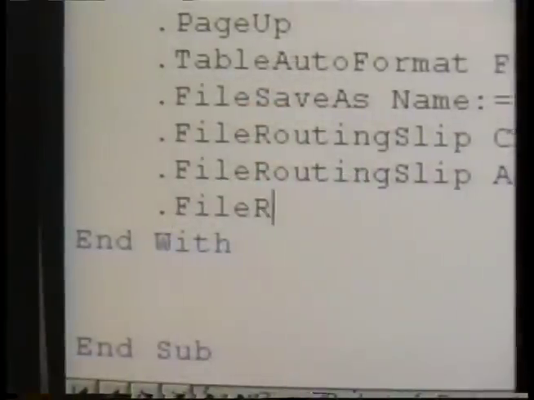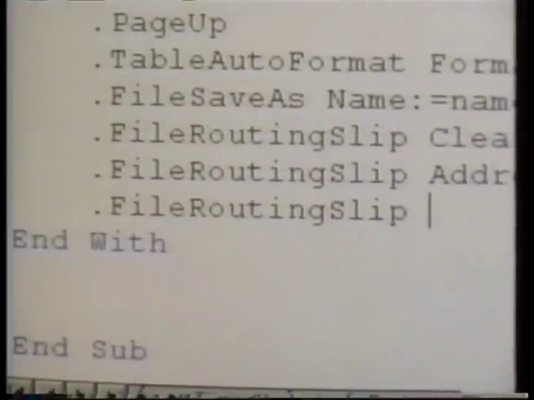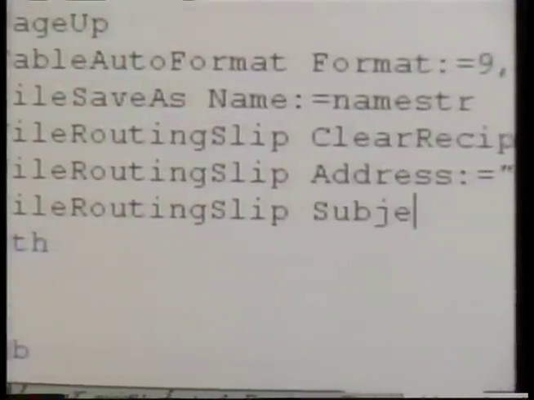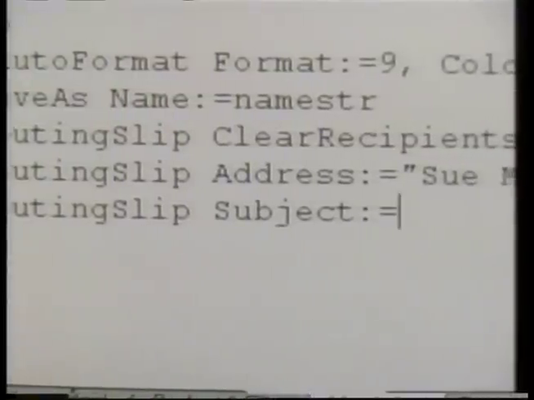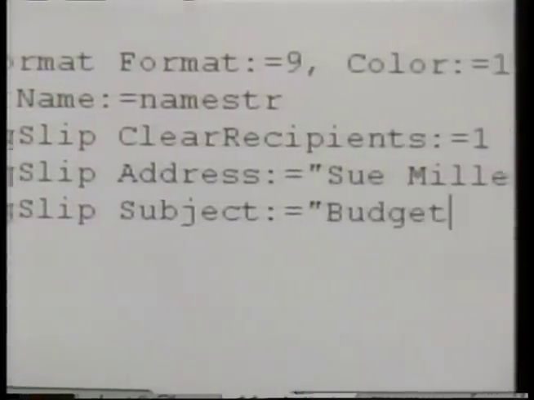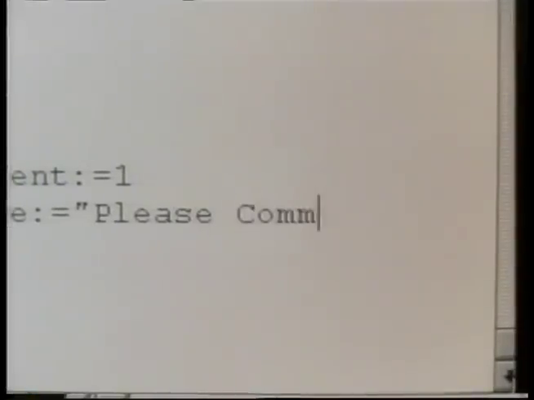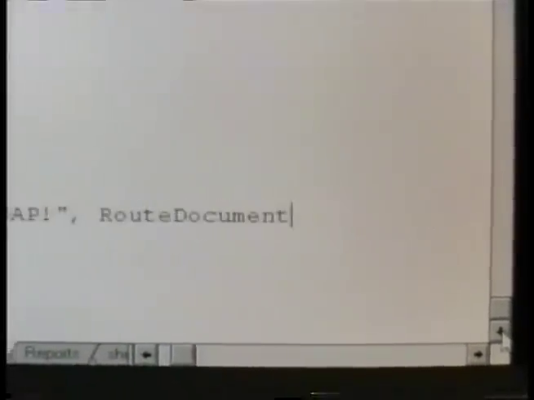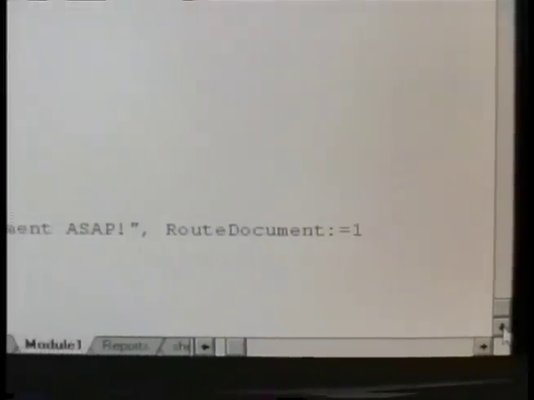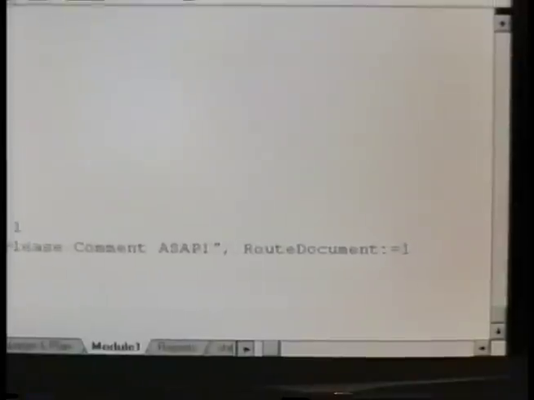Now, finally, I'm going to type in File, Routing Slip, and I'm going to type in a subject and message here. The subject in this case is going to be budget report. And the message is going to be please comment ASAP. And now we'll choose to route the document. So that pretty much finishes our code for this section here.